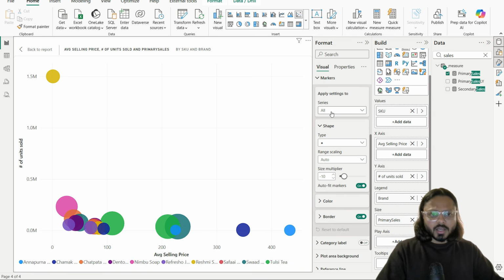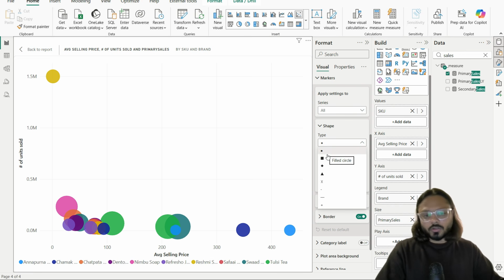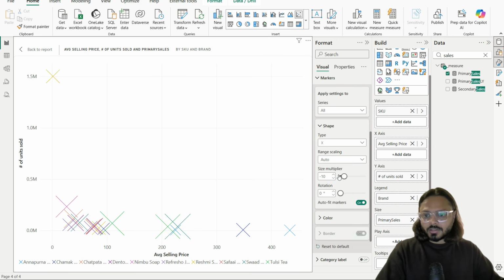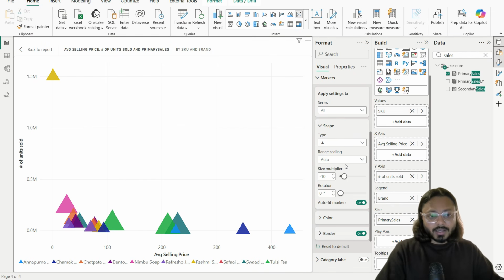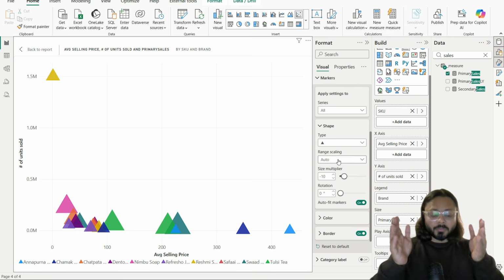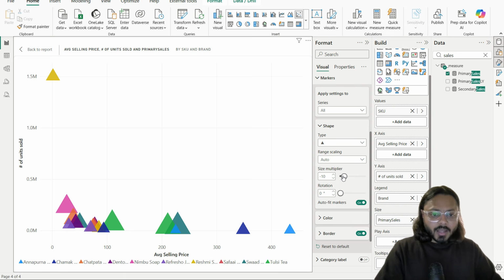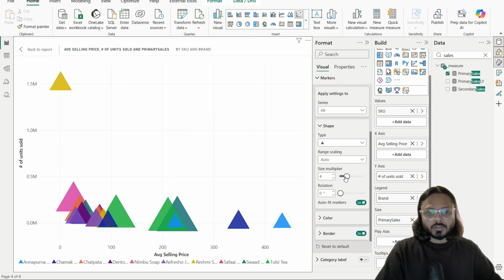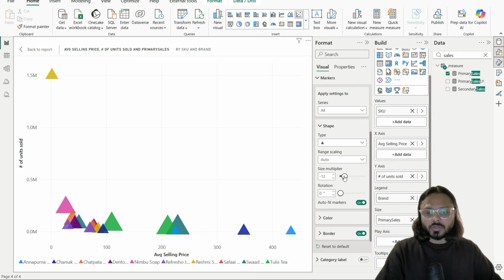Markers can be changed. So for all the series, if you want to make changes from circular to, let's say, squares, you can do that, or you want to make it a cross, you can do that, or you want to do it with triangles, you can do that. And range can be auto, or you can make a particular range so that it's easier. And size multiplier, currently it's -10, and you can make it either way, depending on how you want to do it.